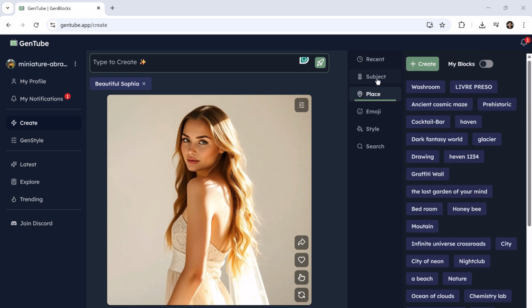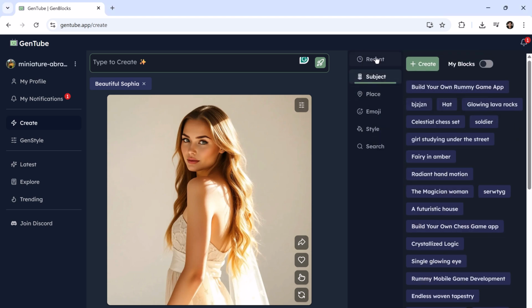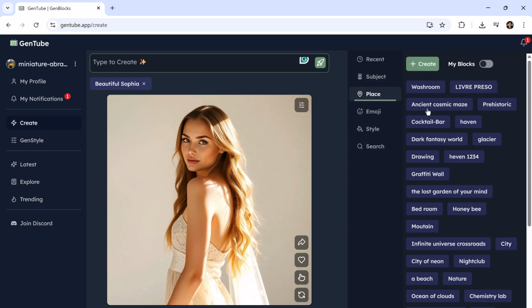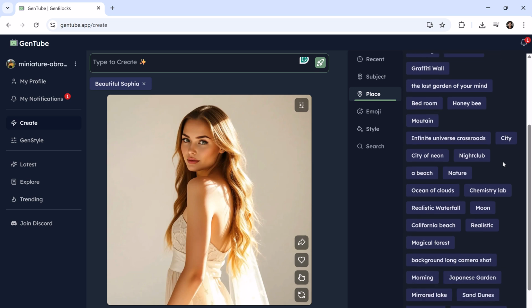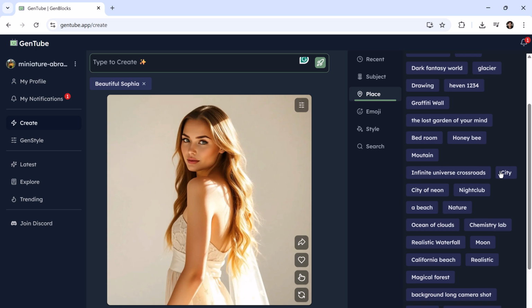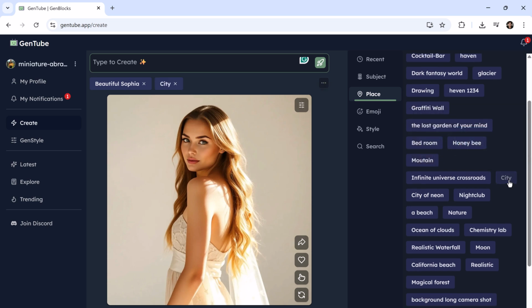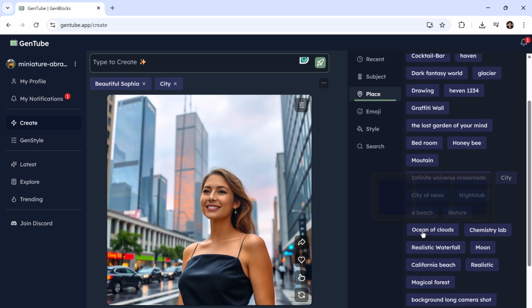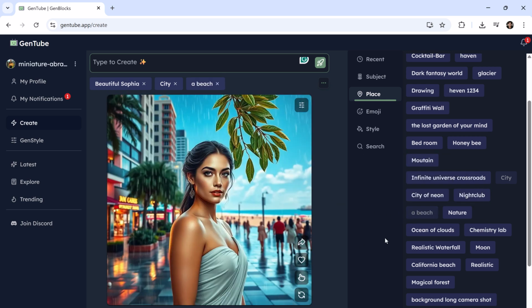On the right hand side, check out recently created blocks by others. You can explore other options like place. You can choose from city, beach, nightclub or nature. For example, let's select city. Now your character appears in a city. Next, choose beach and here we have the result.